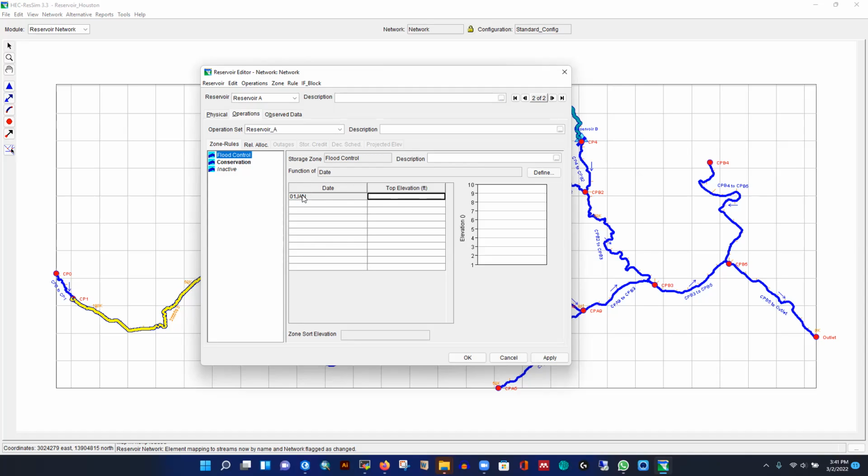And what will be the date? 1st of January, at the very beginning of the simulation time. Out of 100, I'm going to give 90 feet. And then for conservation level, I'm going to give 75 elevation, and for inactive, this is the dead zone, and you can change the name as well. I'm not going to do that, I'm keeping it as it is. So 50, or 40, whatever it is.